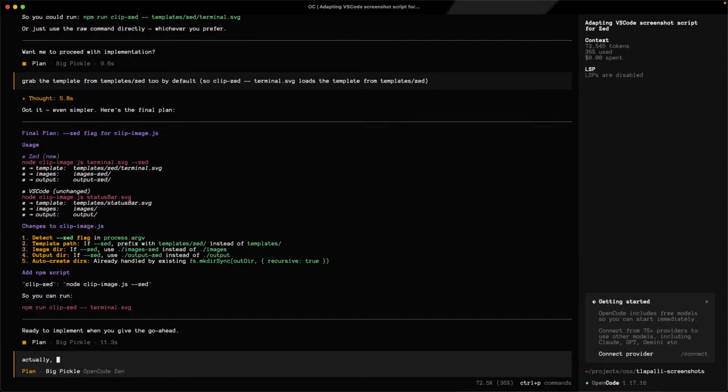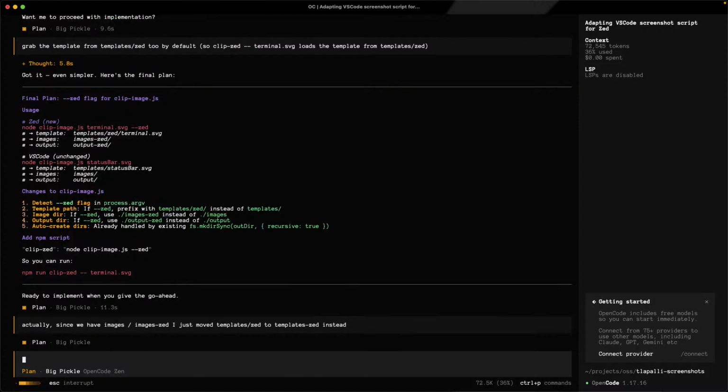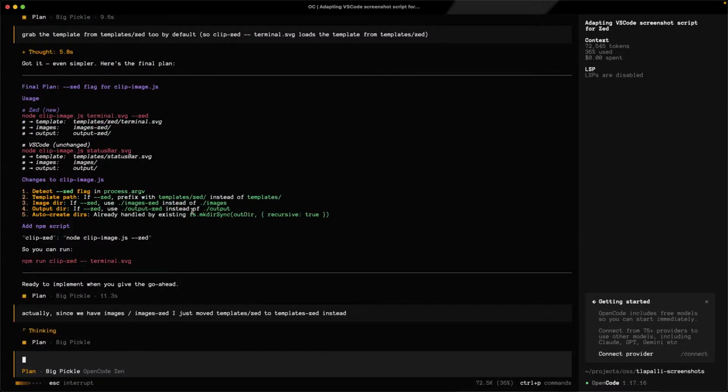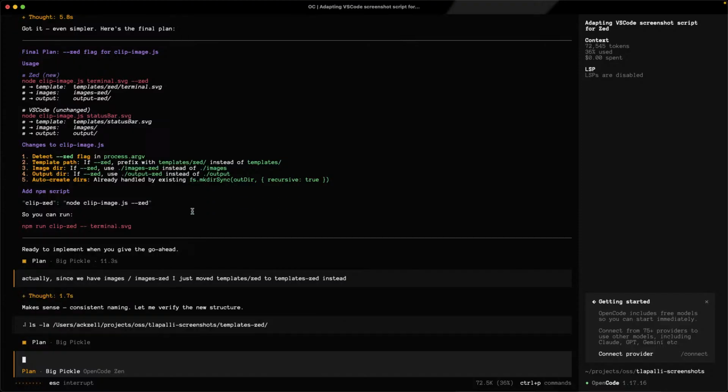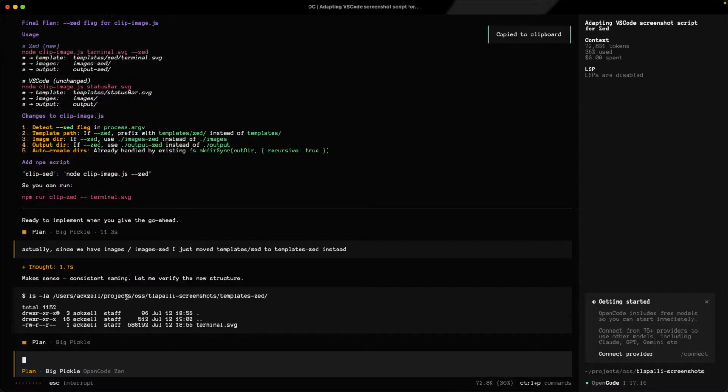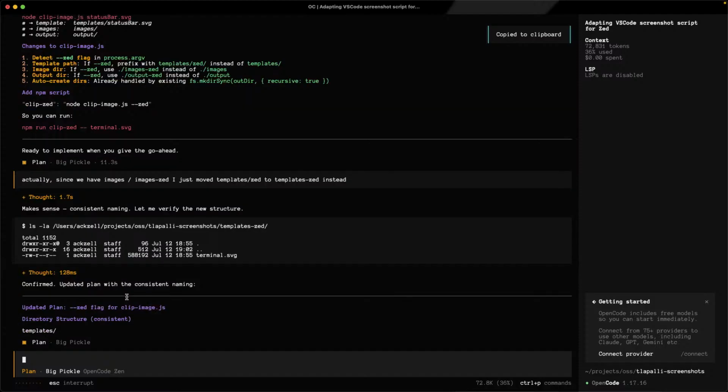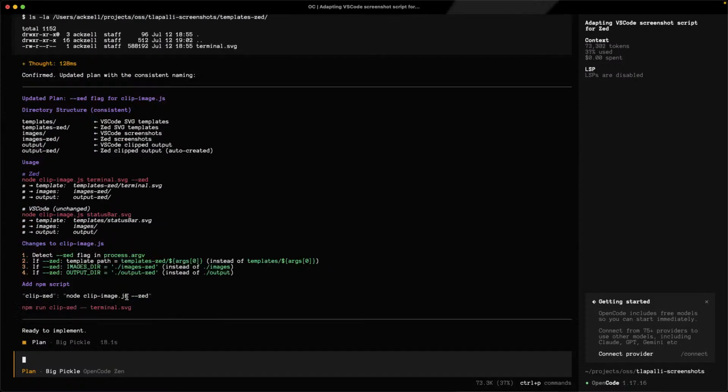Actually, since we have images Z, I just moved templates Z to templates Z instead. I guess it agrees with me, but then it's not. You're totally right, or what was it? You're absolutely right thingy.